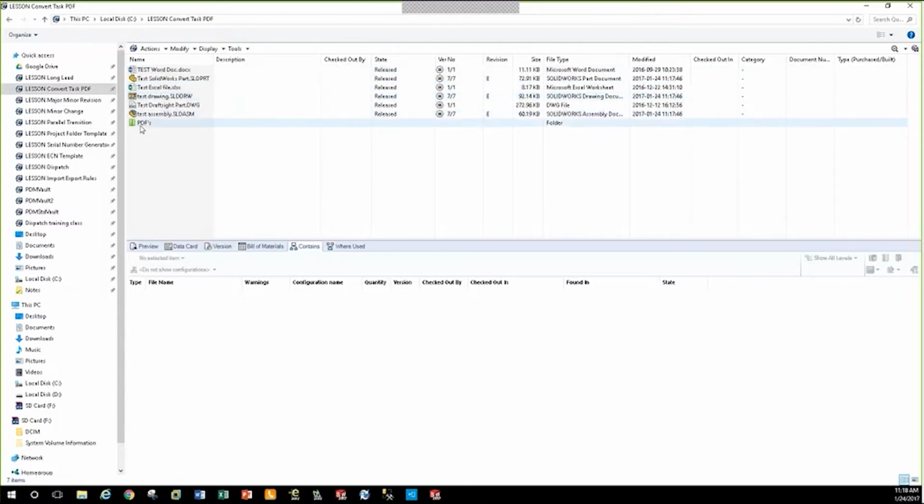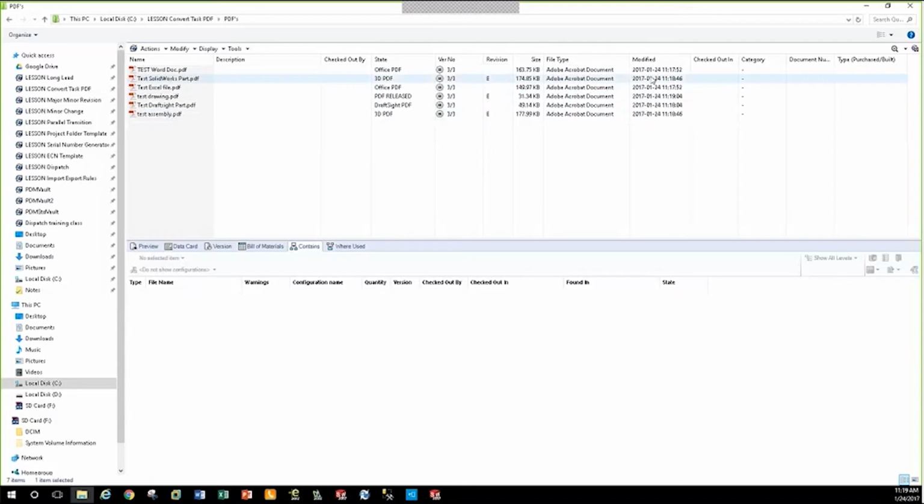So now let's take a look at the PDF subfolder, because that's where I told it to put all these PDFs. So what did this convert task do for me? Well, when I go into here, the first thing I'll notice, and I think it might be done with all of them, it sure is, because I can see the date stamps on all my files are at the current timestamps, so I know all my PDFs have been run.